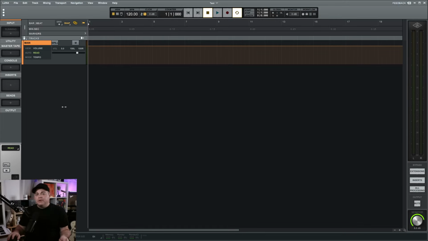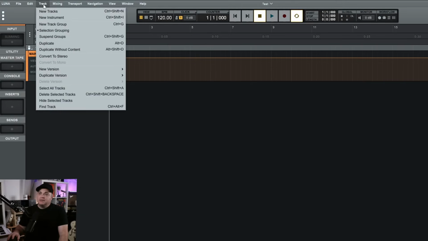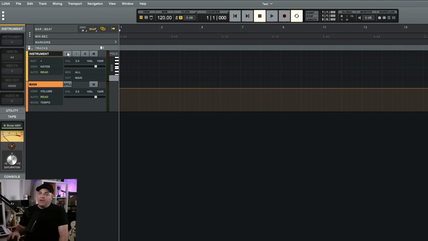So we're going to create an instrument track. So we go up to track, new instrument track. So I'll click on that. And now we have this new instrument track right here. It doesn't have an instrument on it yet.